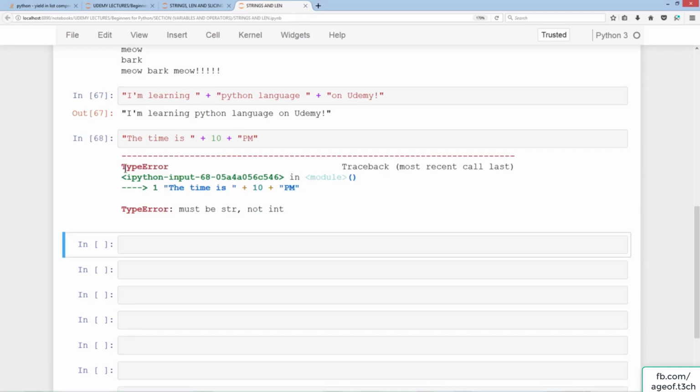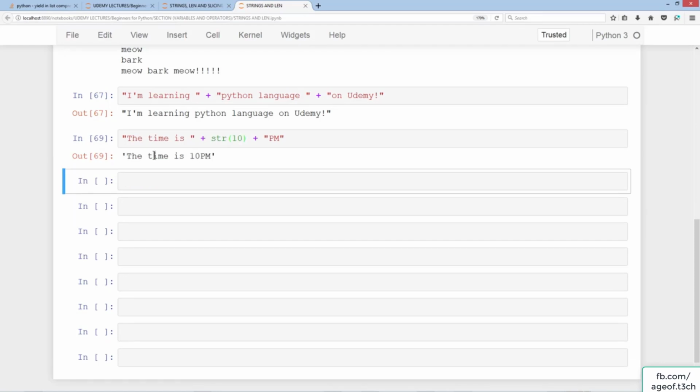PM. Well, you get an error here. That's because you can't add an integer or a float to a string. So what you have to do is convert this into a string. So you use str, and now you have the output of "the time is 10 PM".